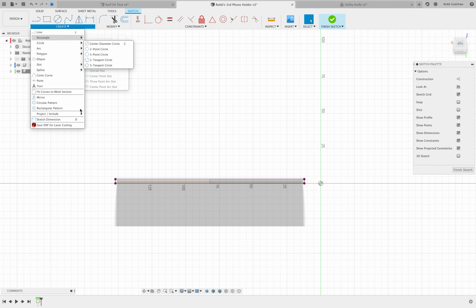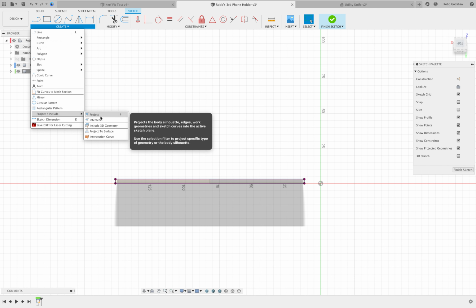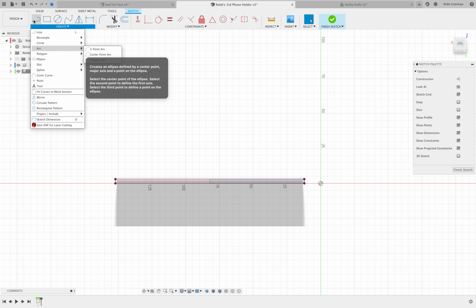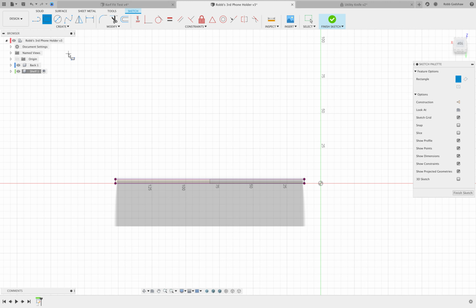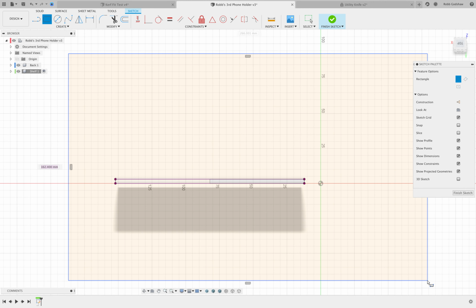Learning more about project is very useful, and it's a little bit confusing, but essentially what it does is it takes things that are not on your sketch plane and swoops them down onto the sketch plane so you can reference them. The next thing we're going to do is draw a big rectangle across the whole thing.